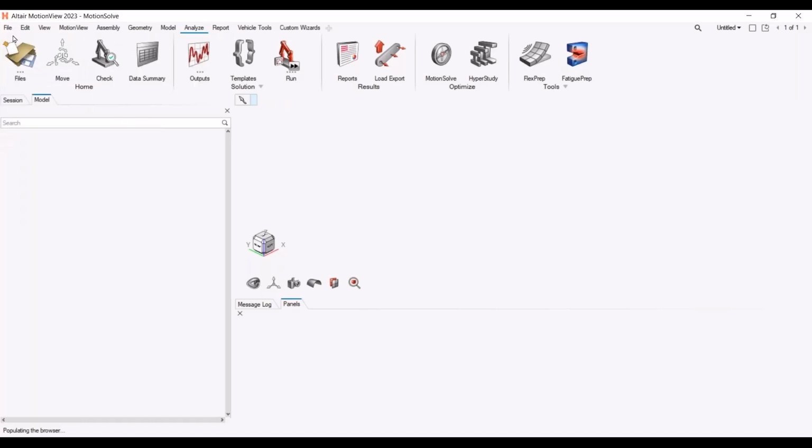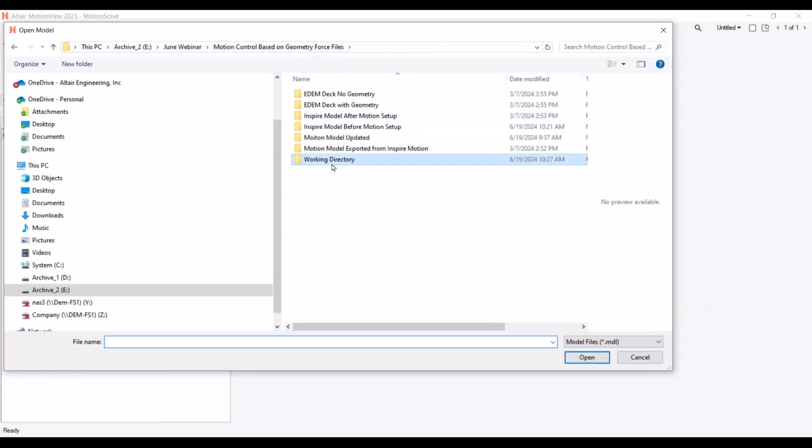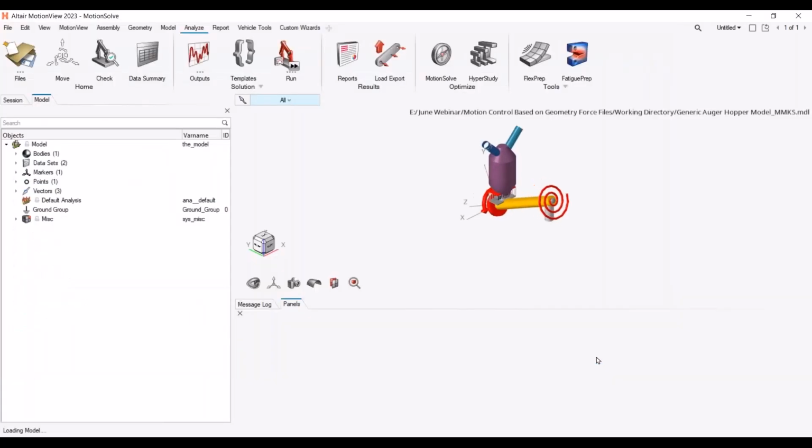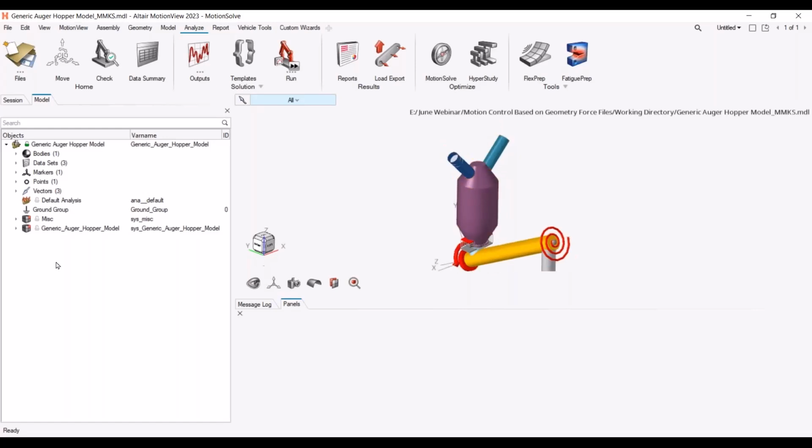I'm going to open up the model that was just generated. That was in the working directory, and you can see that I've got the same components again, just a little different interface. What we're going to need to do in here to get this model set up so that it will be coupled with EDEM is define a DEM subsystem and adjust how the motor speed is being controlled.